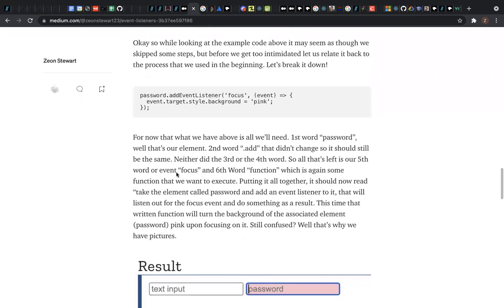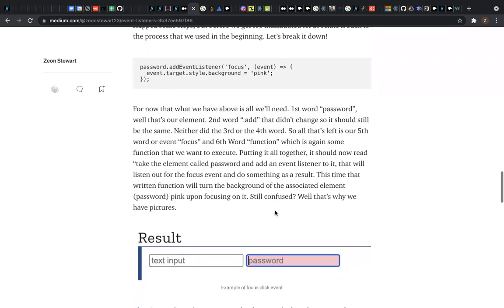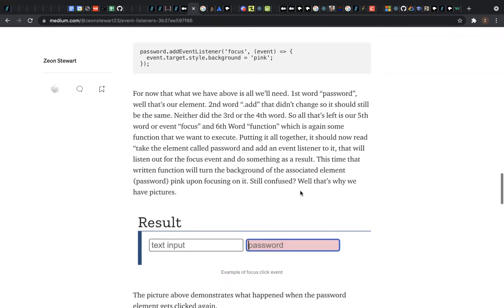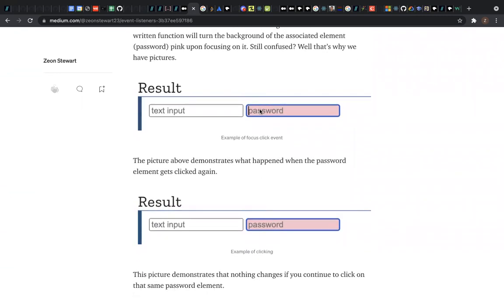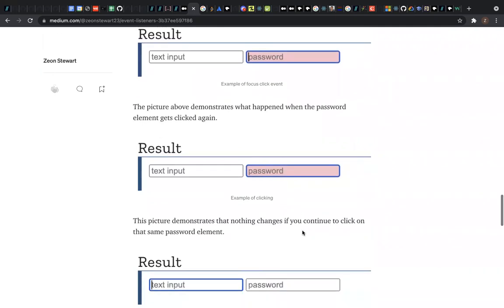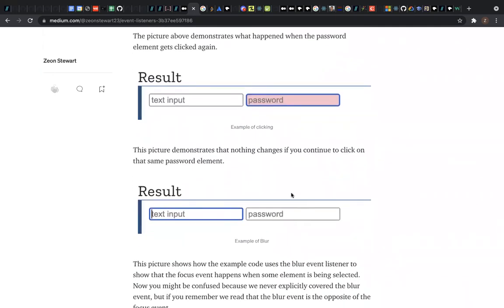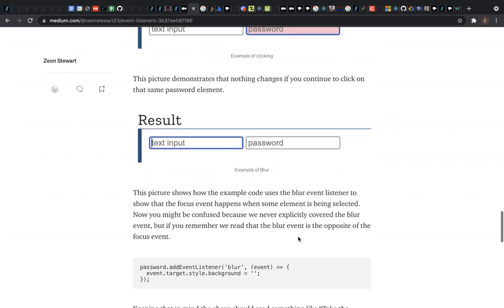So I then went on and explained focus, broke it down in the same way, using fewer words, and then explained what that focus did, which was change the background to pink. I showed that with these pictures of, hey, when you click on it and it's selected, it turns the background to pink. And then I added an example of this last one to show blur, because that's how they showed how focus worked. And it wasn't until I knew how blur worked that I fully understood how focus worked. So I followed that same logic in explaining it.